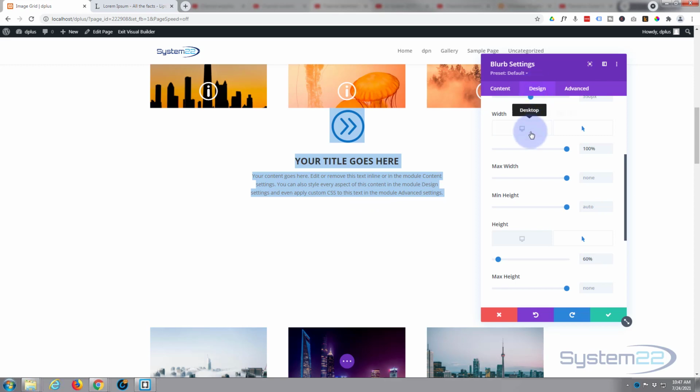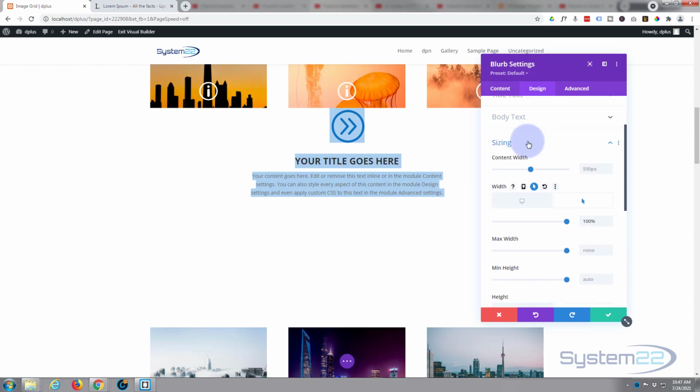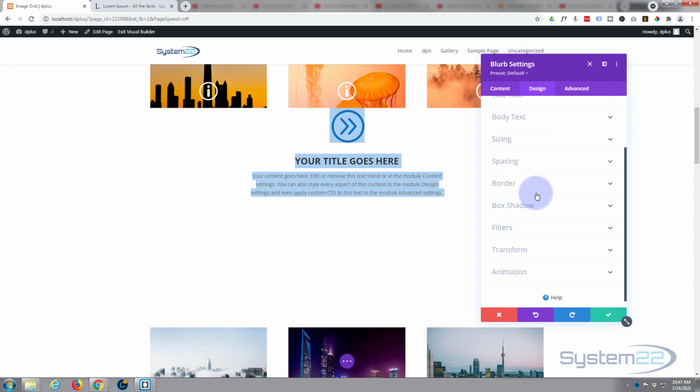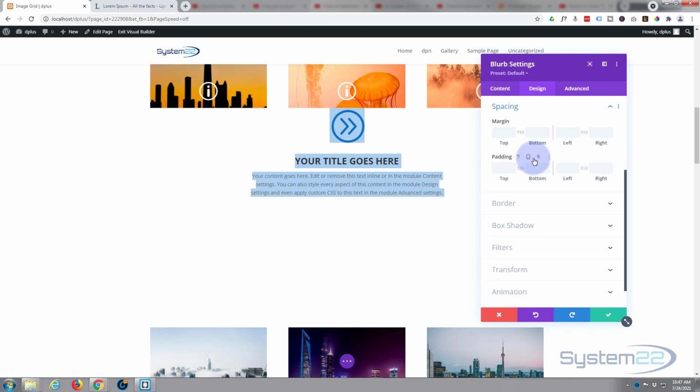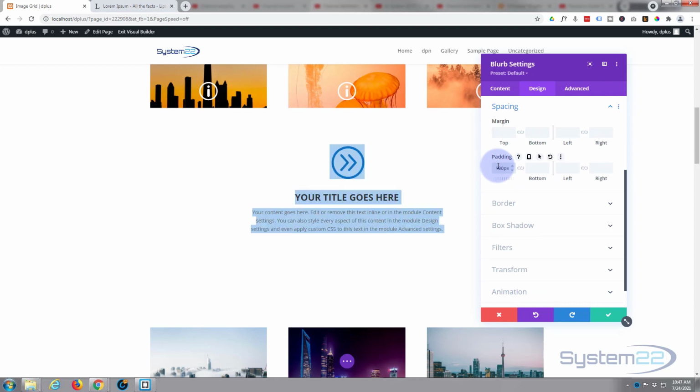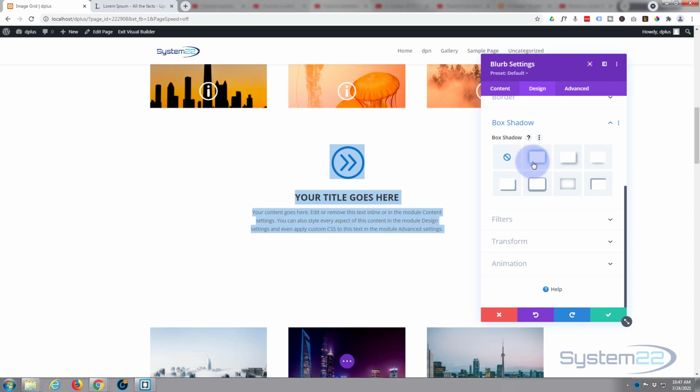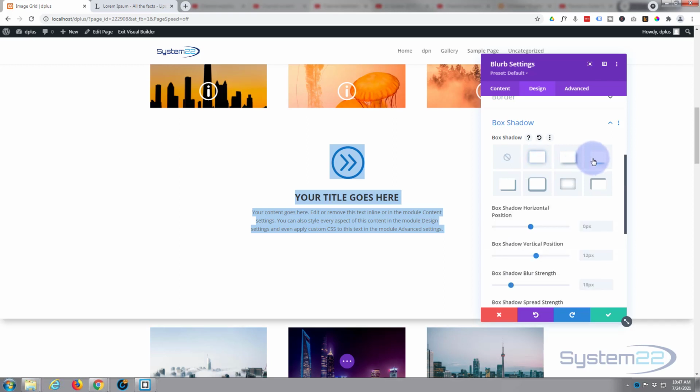So while we're in the design tab, let's close up the sizing. We'll go into spacing. Let's give it 100 pixels padding just at the top. That's great. Now I'm going to give it a bit of a box shadow all round. Let's use this one. There we go, it just defines it a bit more. Let's have a look at some of the other ones. That's absolutely fine.